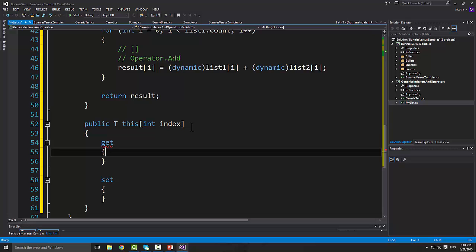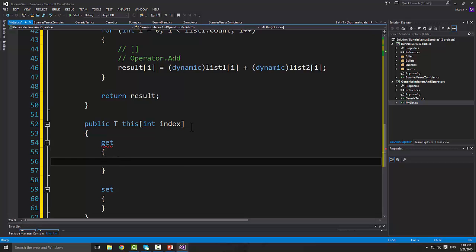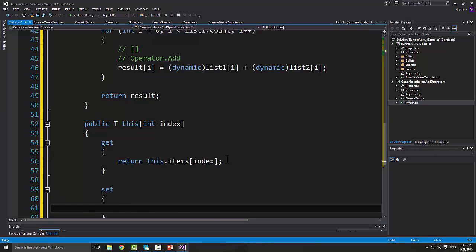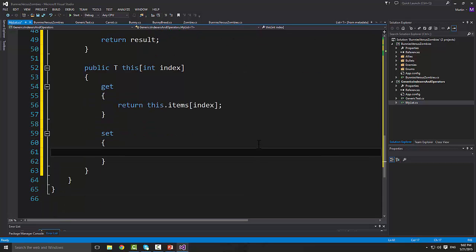Alright, so get, what do you think I should put in here? Return this dot items of index. Okay, because right now I'm using the array and I can access the indexer of it, so I can do it through it, right? So this is an array. This is not my specific list, but this is the array that I use as my list, as part of my implementation. And how about set? This dot items of index equals value.